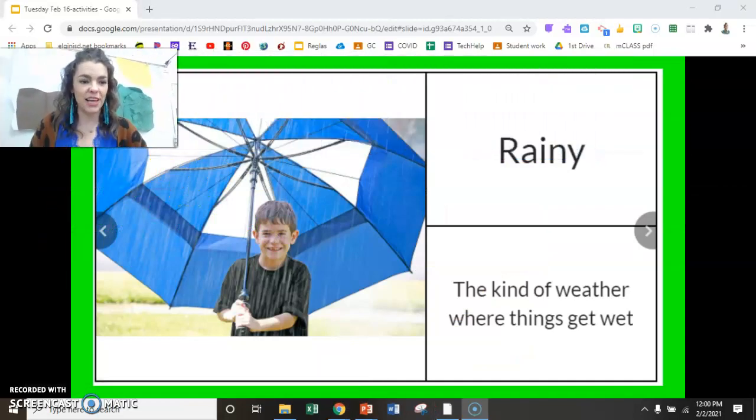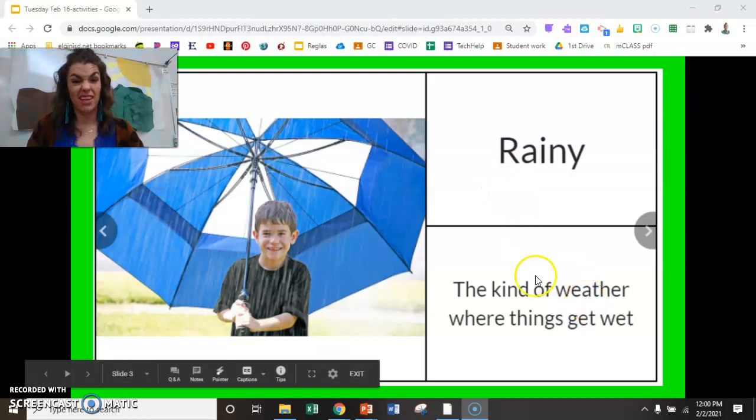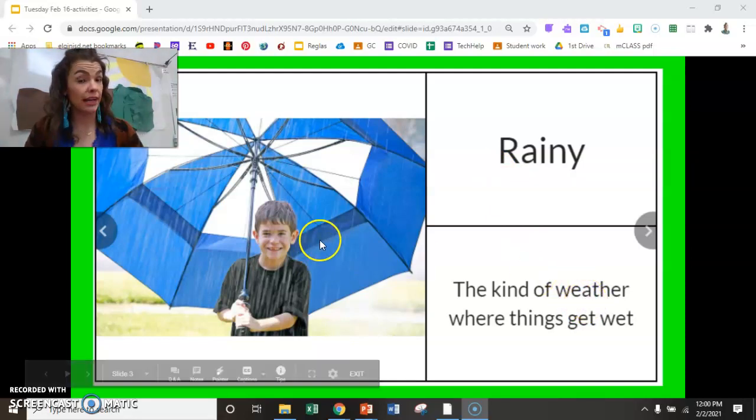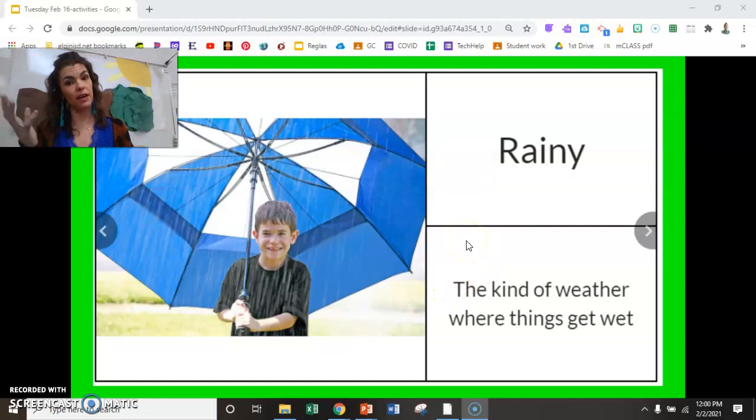Ooh, look at that boy. He is playing in the rain. A rainy day, the weather is wet. You could wear your rain boots, your rain jacket. You could use an umbrella, and you could play outside. Or, if it's too rainy or thunderstorm, you could stay inside and have some video games or movie time.